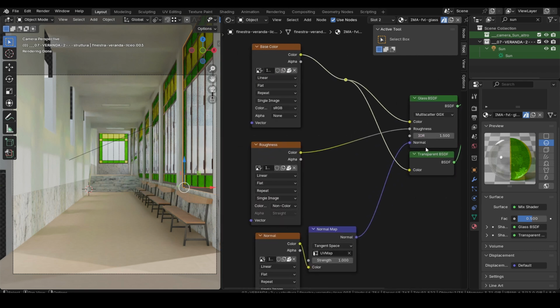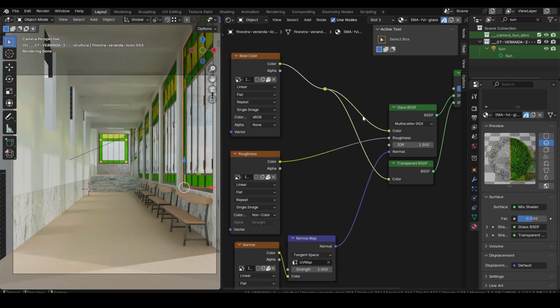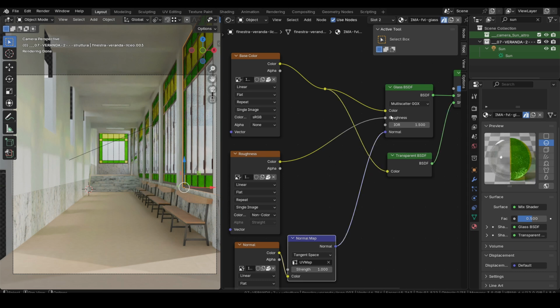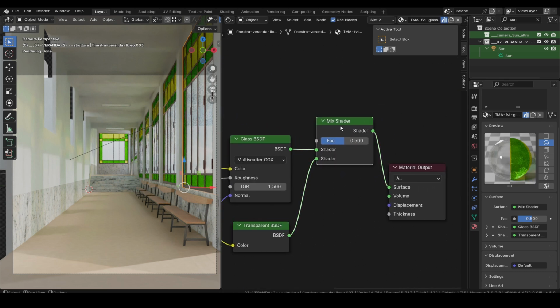The texture image nodes must be connected to the various inputs of these two nodes. The color information should be connected to both glass and transparent, while roughness and normal should only be connected to the glass node.